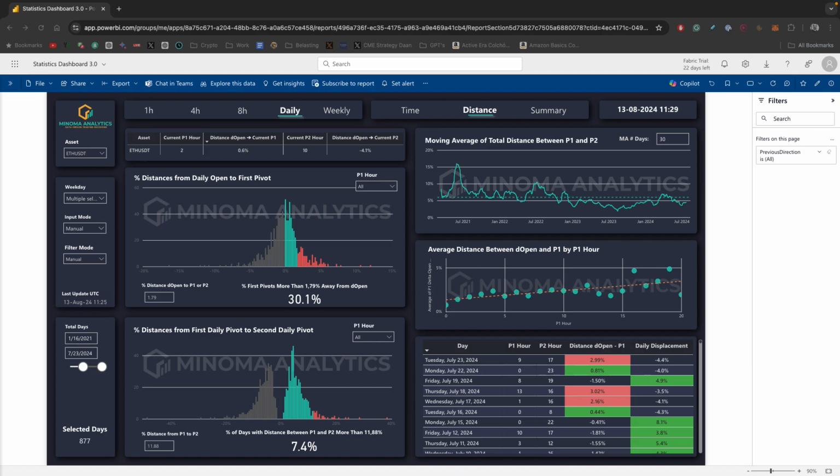So these tutorials will cover the distance pages of the dashboard. And I say pages because, just like with time-based statistics, we have multiple time frames: 1 hour, 4 hour, 8 hour, daily and weekly at the time of this recording. Maybe at some point there will be more. Other than that, the layout looks very similar. The main thing that's different is obviously the data that is being presented in the distance pages.